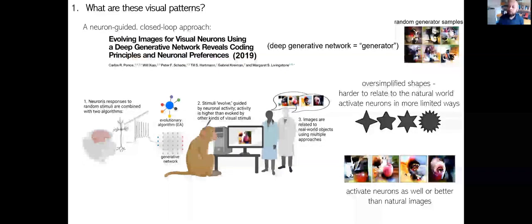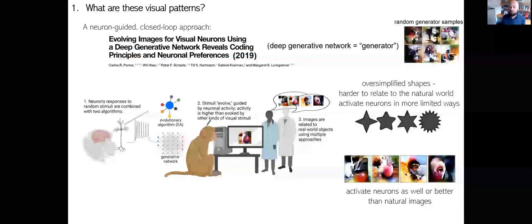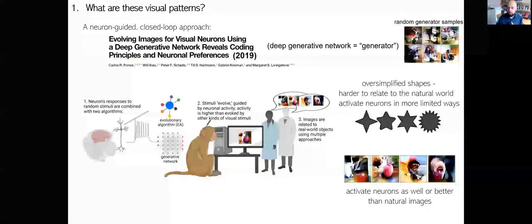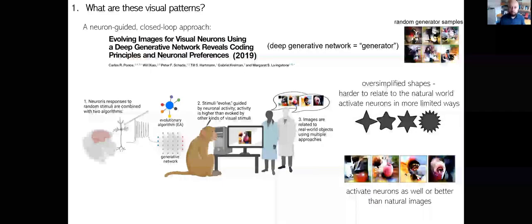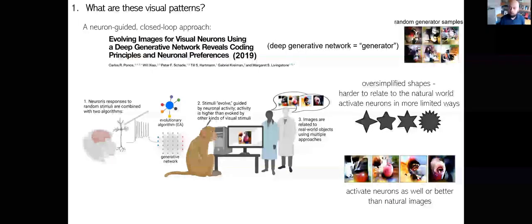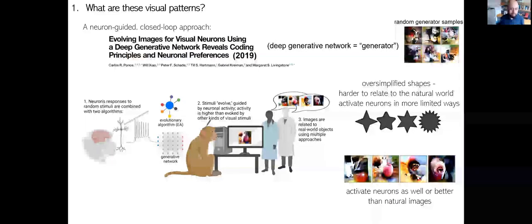And the advantage of this approach is that, compared to images used in the past that are a little oversimplified, they're much harder to relate to the natural world and don't really activate neurons as well as natural scenes do. The images that we can extract from this particular approach are activating and can perform just as well as natural images, and they are easier to relate.